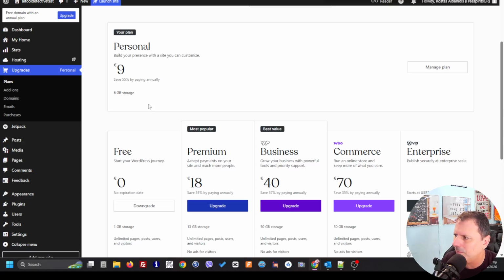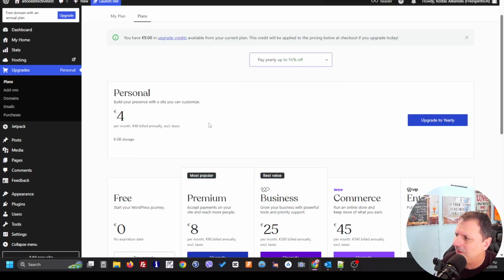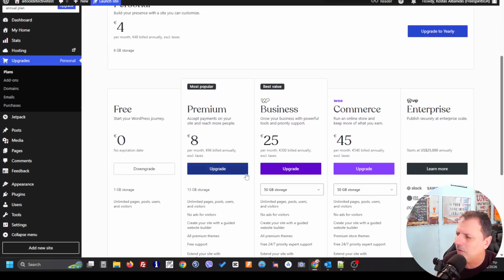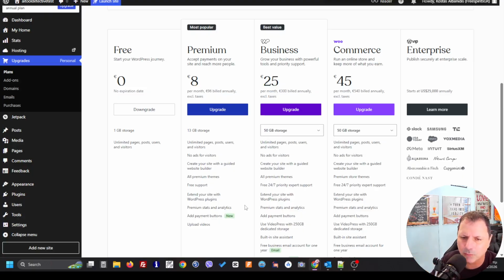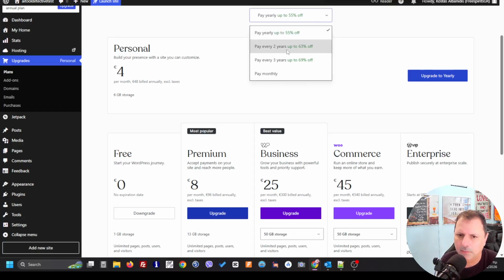You can even have the personal, because the personal is 6 gigabytes, and when you select the yearly, it becomes only €4 for the personal, where you got 6 gigabytes. Okay, and all the other features that you're gonna see while I'm building my website. Okay, let's move on. Of course, you can always move on with a 2 year plan, and that's gonna give you, in fact, a big discount.